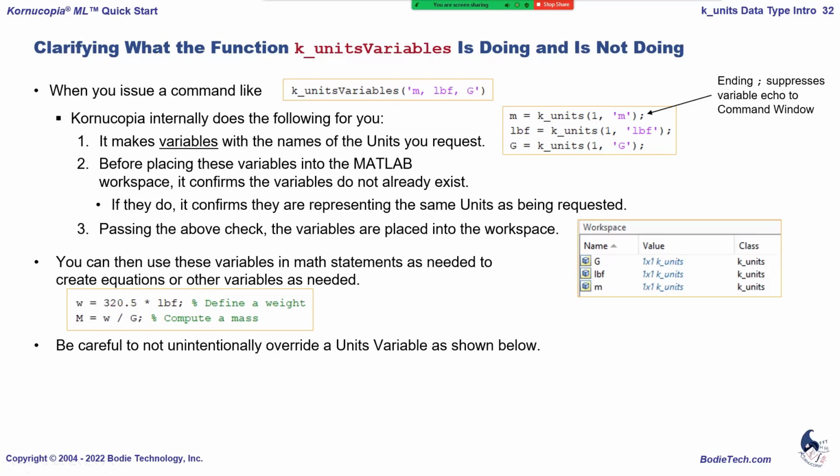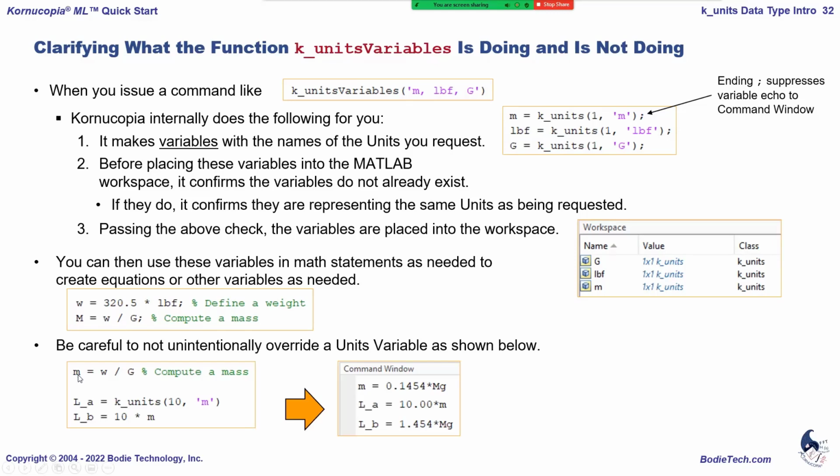Now, you need to be a little careful when you do this in certain scenarios. So here I'm defining some kind of weight, and then I'm defining the mass as the weight divided by gravity, and I've used capital M as the variable for mass, which is perfectly fine. If I were to have instead written an equation like this, where little m is W divided by G, then I would be overriding the variable M that I told it to make to be a meter.